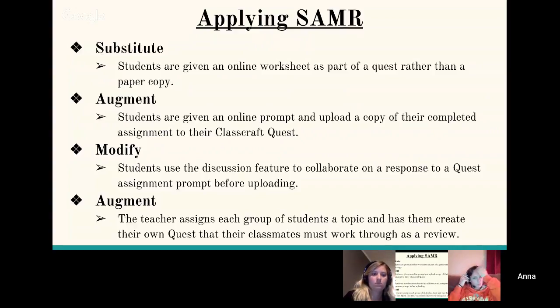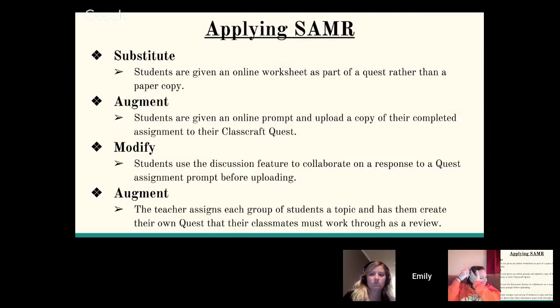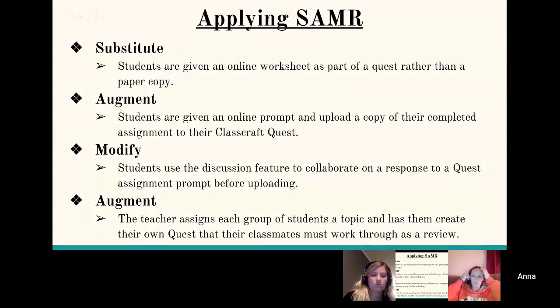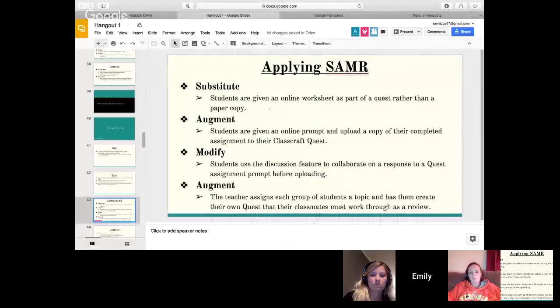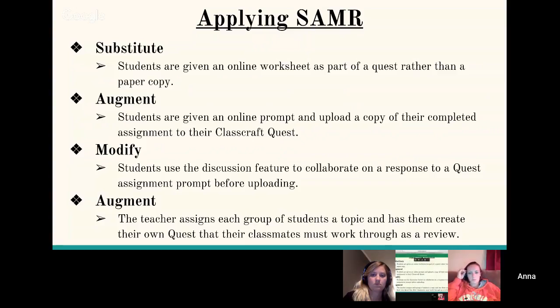Students can use the discussion feature to collaborate on a response to a quest assignment before uploading their responses. Or the teacher can assign each group of students a topic and have them create their own quest that their classmates must work through as a kind of review game. And I think that would be a really interesting way to do it. The teacher would have to make sure that everyone was connected into this quest, but I really feel like that could be a rewarding way for this tool to be implemented.